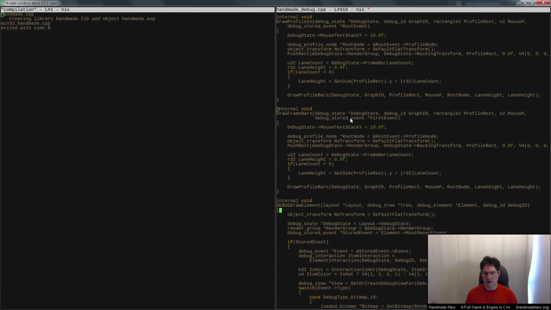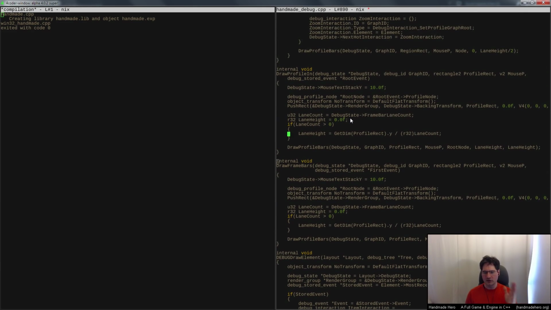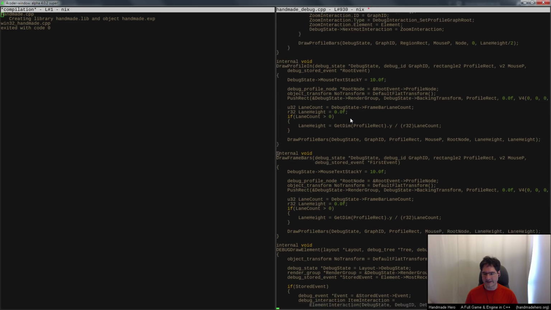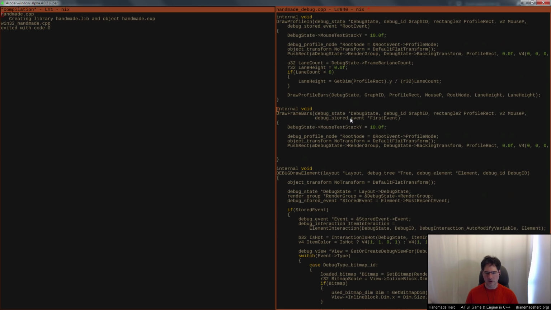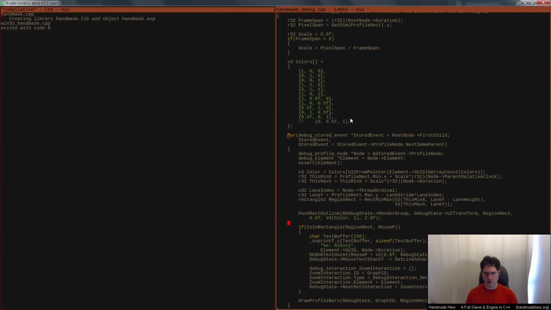And maybe how many events we want to draw, I don't know. And then when we go through it, we loop through the stored events profile node, we loop through multiple frames of that and draw them all, right? So something like, let's see, we wouldn't have a lane count at the moment. So we would just do draw profile bars. We'd just do this.